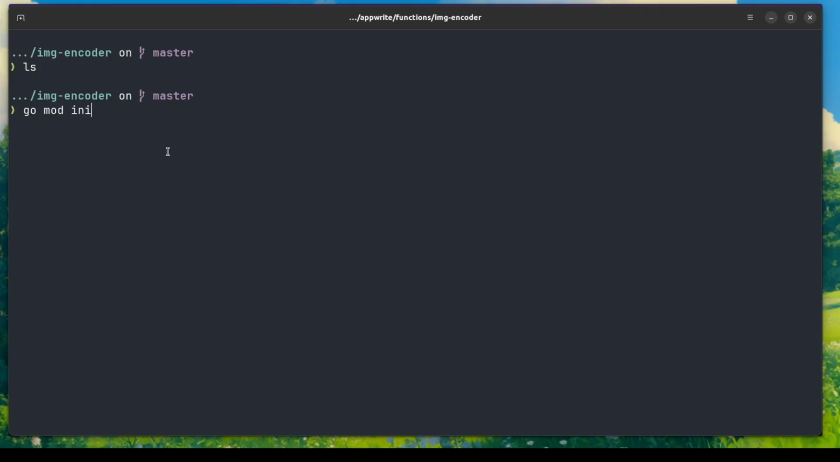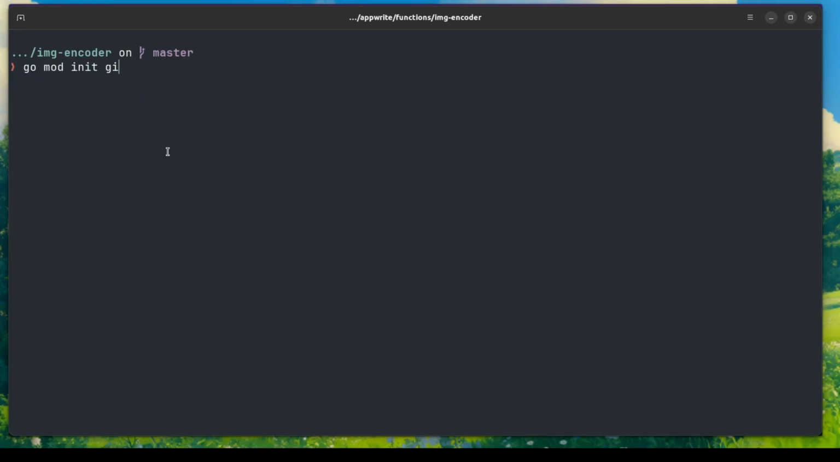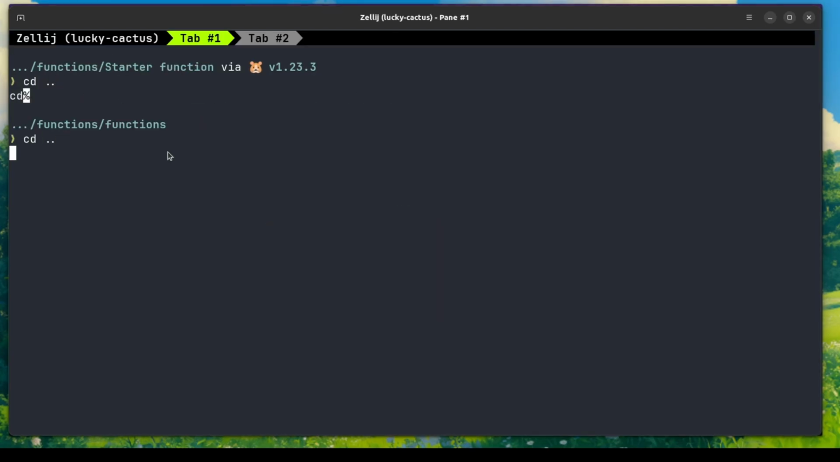So the first thing we need to do is go mod init. We need to provide the name of this module, so we can say github.com/username/repository name. This is a convention, you can give it any name you want. This will create a go mod file, and now let's create a file. Let's first create a main.go file here.